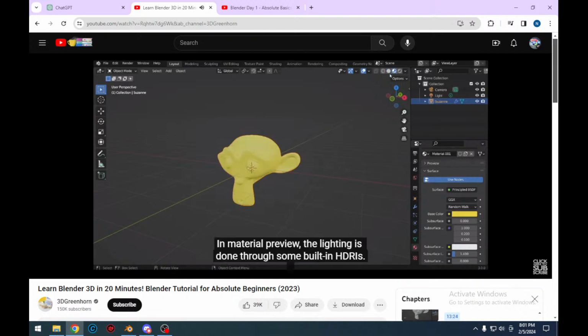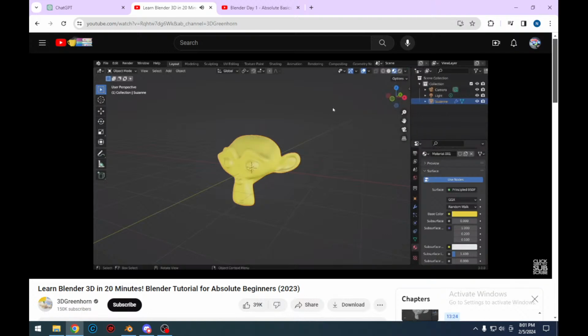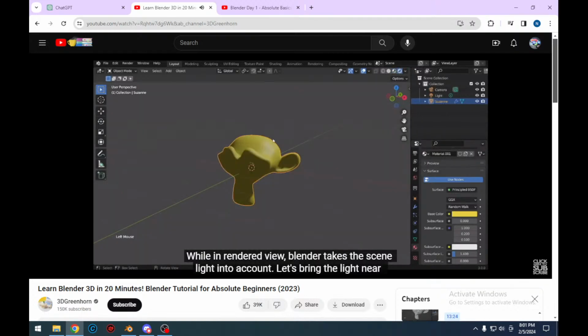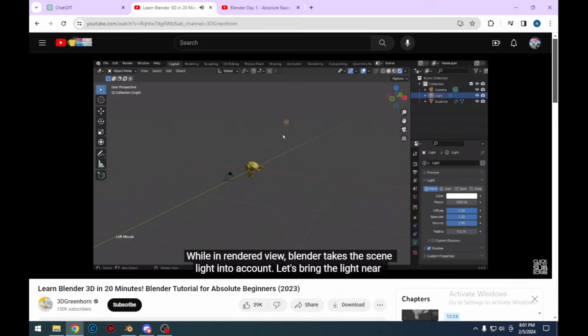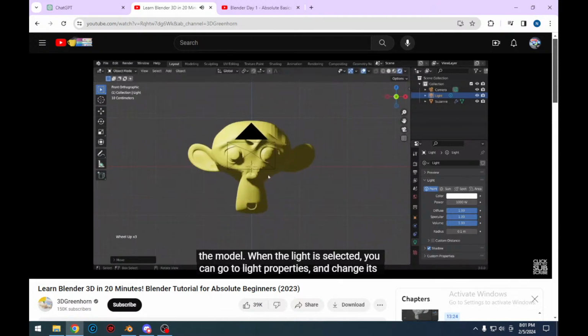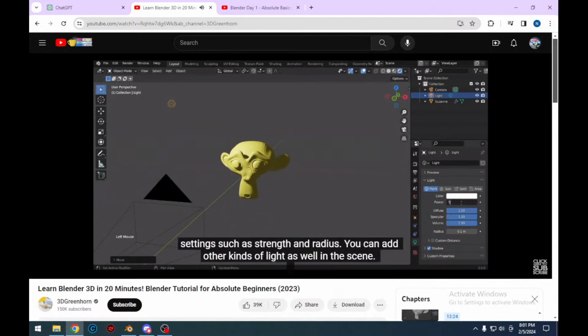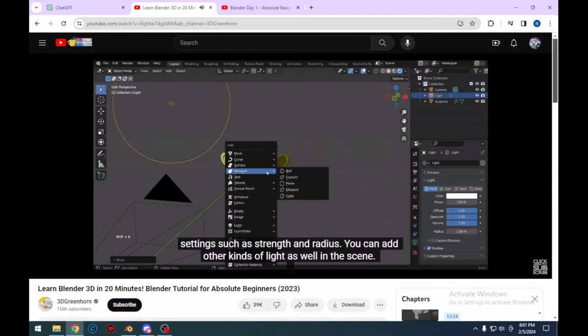In Material Preview, the lighting is done through some built-in HDRIs. While in Rendered View, Blender takes the scene light into account. Let's bring the light near the model. When the light is selected, you can go to Light Properties and change its settings such as strength and radius. You can add other kinds of light as well in the scene.